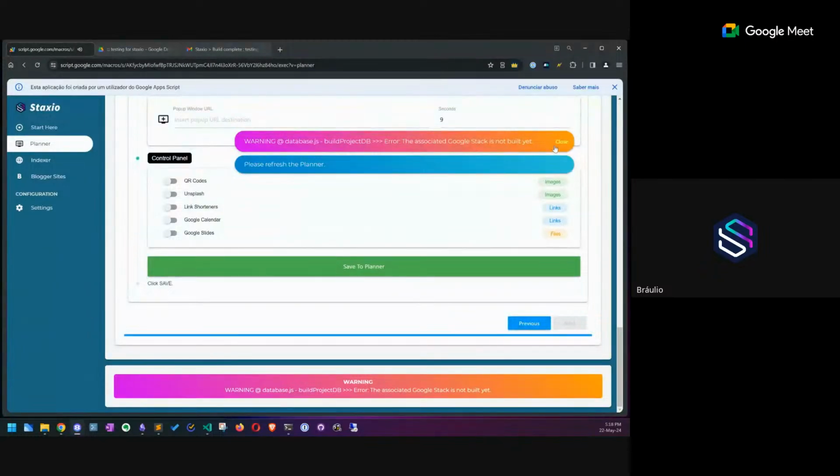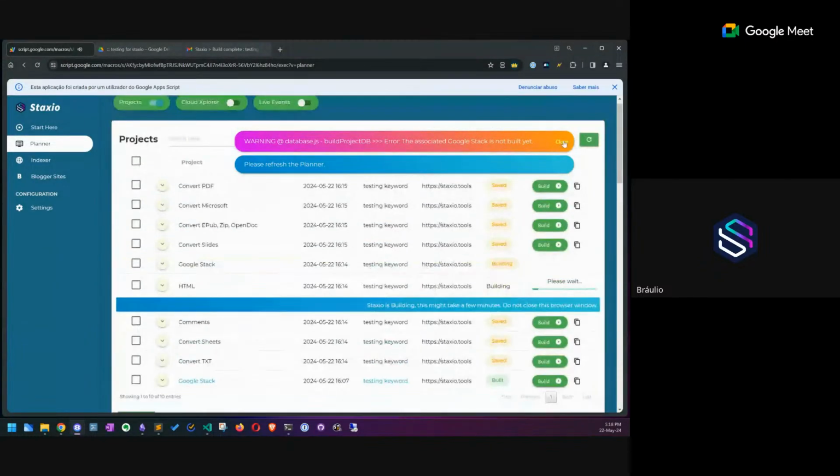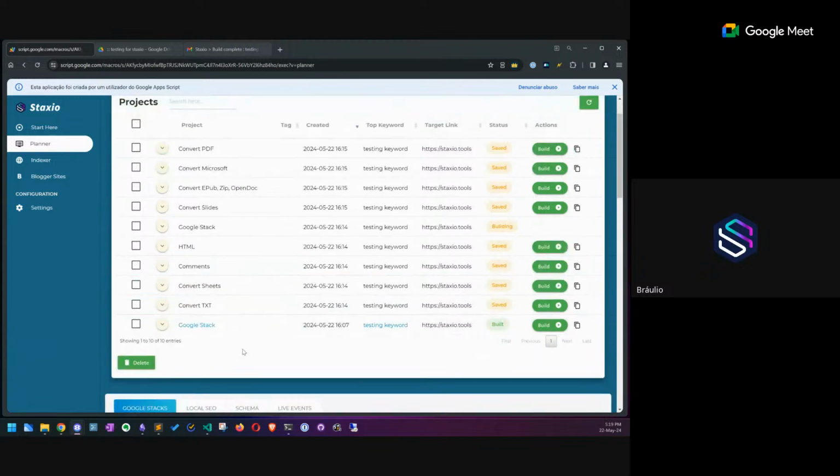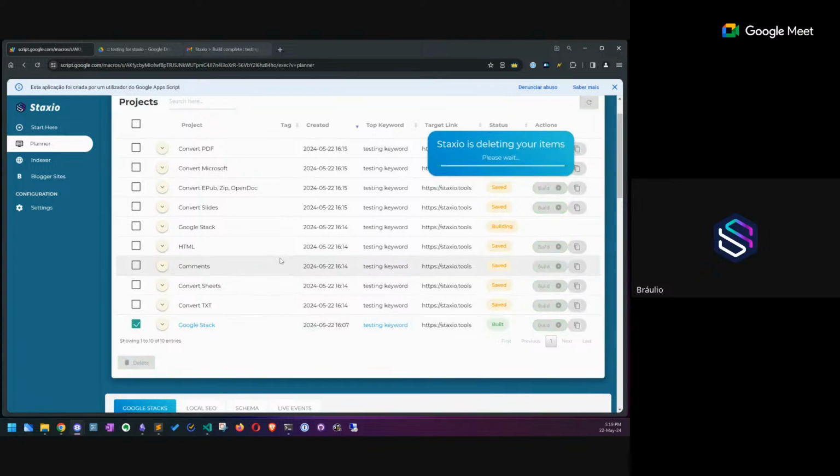Perfect. So this is exactly what I was expecting. Okay. So this is what happens, and the associated projects that are connected to this Google Stack, which are everything on the planner except this one. Let me delete this just to avoid any confusion. I'm just going to delete this Google Stack because it has nothing to do with what I'm doing right now.